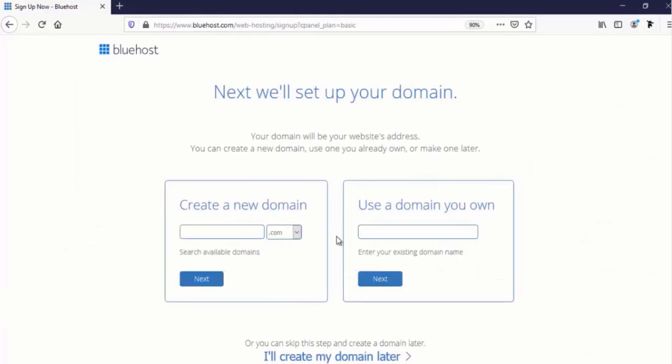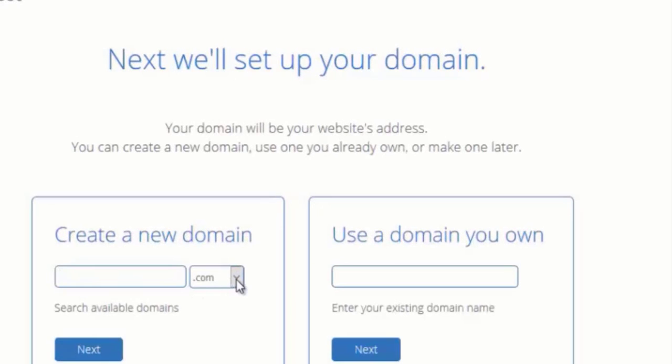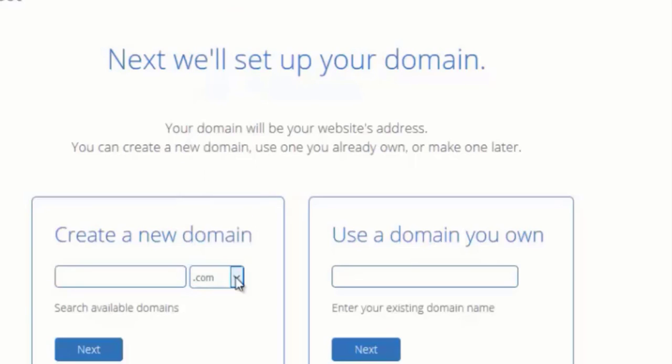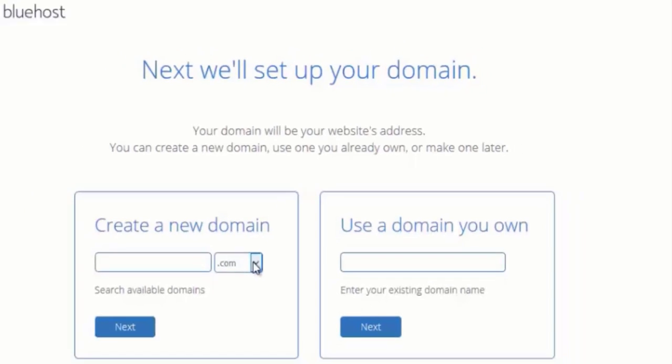Now if you have domain name already, you can type your domain name here and configure it. I am assuming you don't have a domain name already, so let's select a domain name from here. On the right side, you see there are several options: .com, .online, .site, .website, and so many options. But I always suggest to take .com website because it's good for search engine optimization, and also .com website looks more professional and legit.